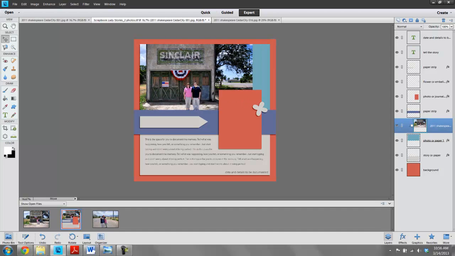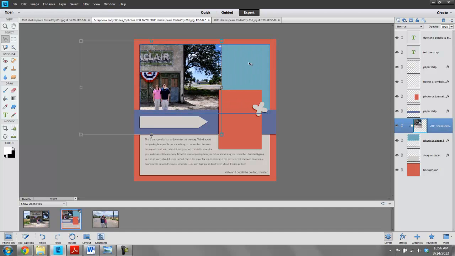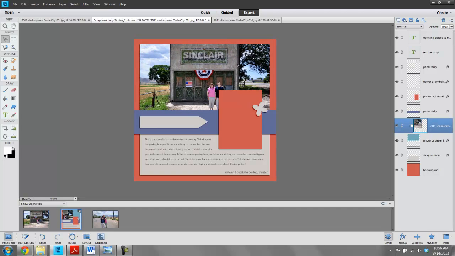Now you can take your mouse, you can move it around. You don't want to move it so much that the bottom layer is showing, but you can move that around. Now my son is still behind that journaling card.